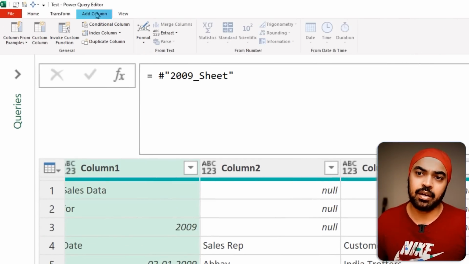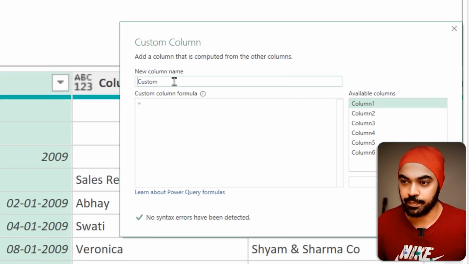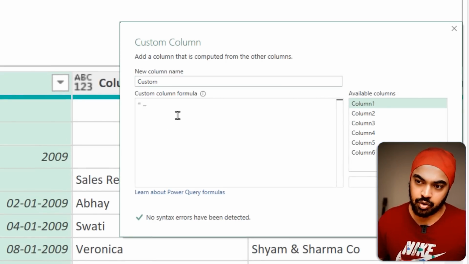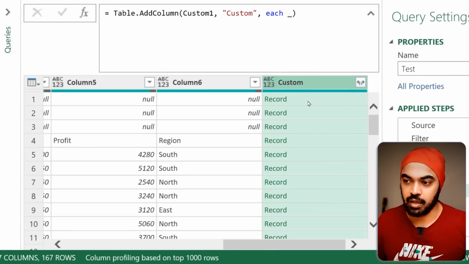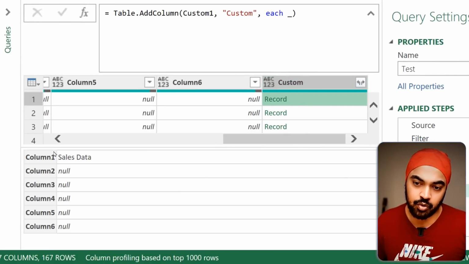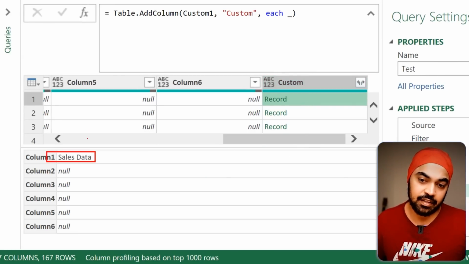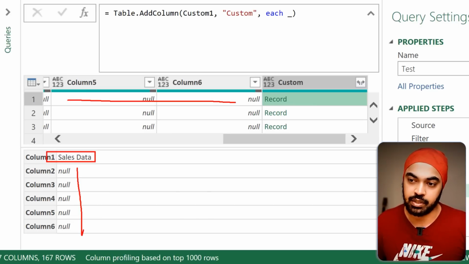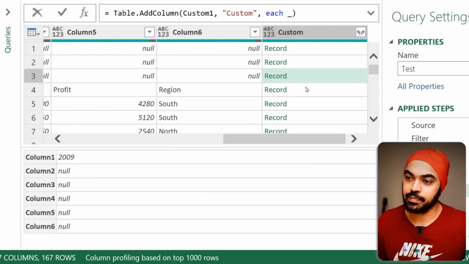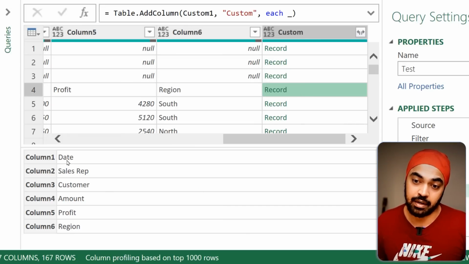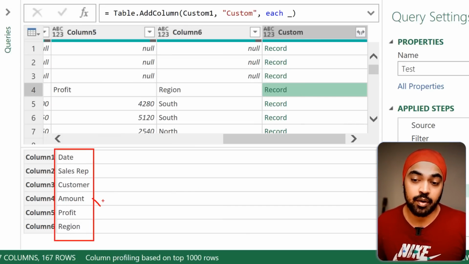To do that, I'm going to add a custom column right here and start to write my logic. I'm going to write an underscore right here and click on OK. The underscore is nothing but fetch the row. So you have fetched the first row, which has the sales data in the first column and all of these nulls that you can see right here. The second, the third, let me just collapse that quickly. And then this is my legit header row, and that's where I have no null values.